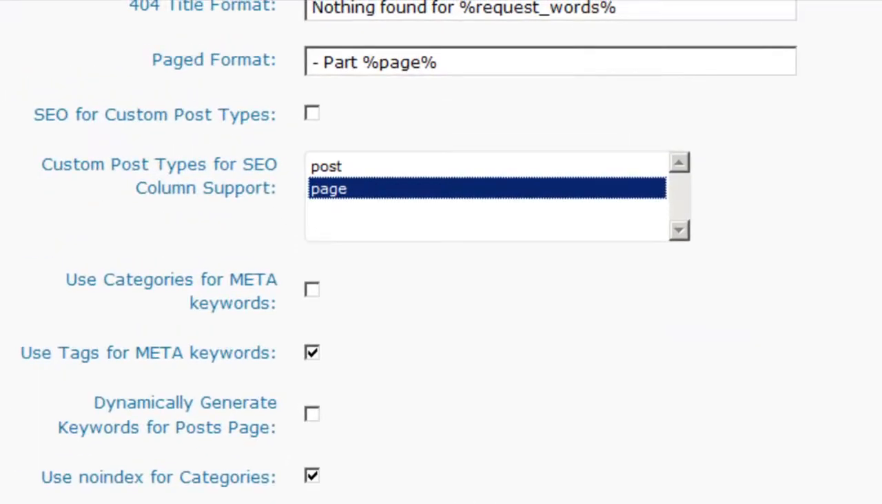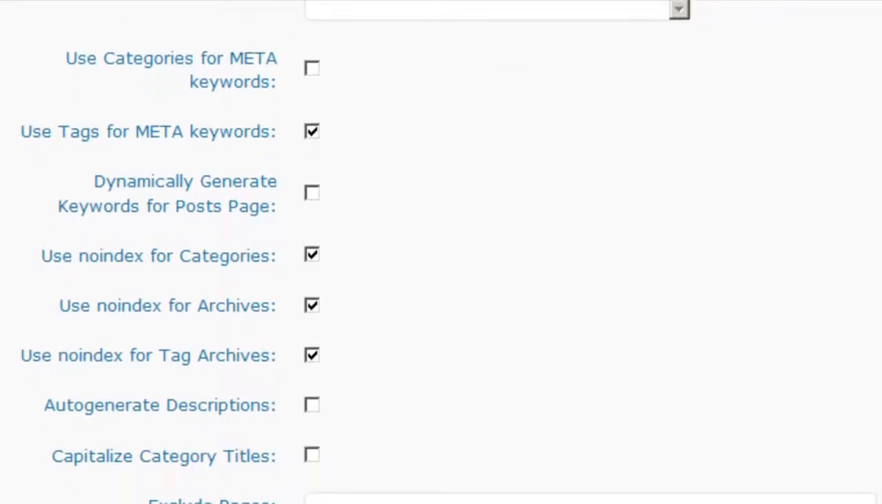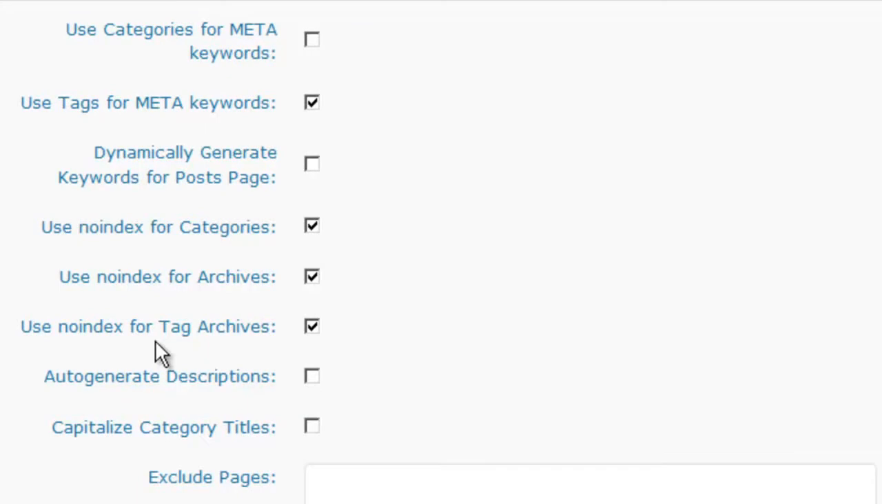Okay, so moving down, we see some other options. One of them being use categories for meta keywords. Now what that means is that whatever categories you choose or assign to a particular post, it will automatically make keywords from those categories. I do not suggest doing that because your categories should be very broad.